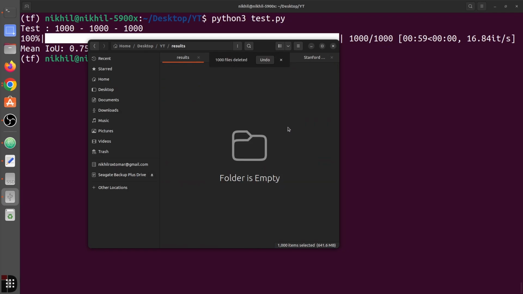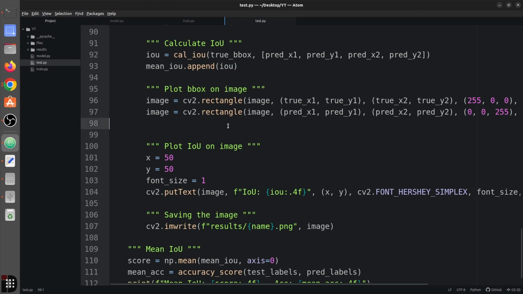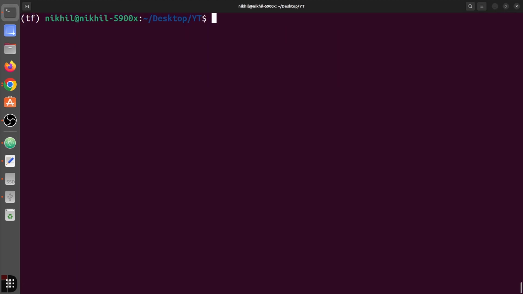So let me delete all these images from here, and I'll simply copy paste the code. Okay, let's do it. So we plot the predicted class label, and not the score, we are not going into that much complexity. Now label index, and then true labels minus 1. Just remember that because true labels are from 1 to 196, we subtract 1. Now let's again run this program.